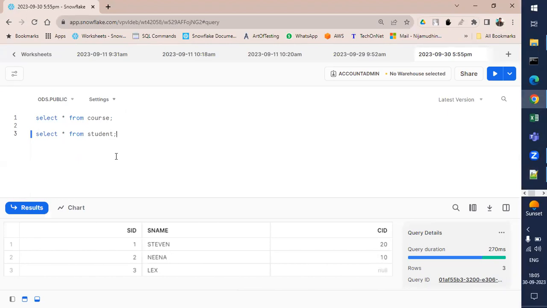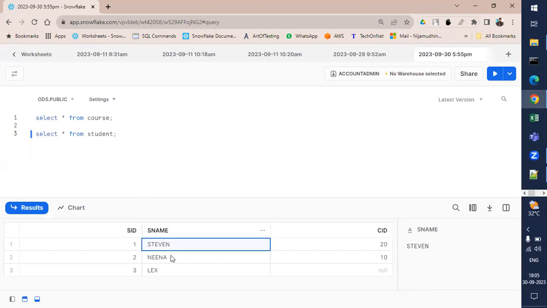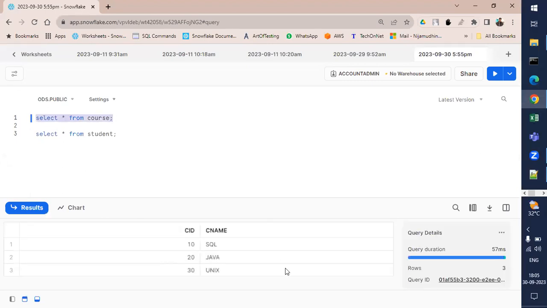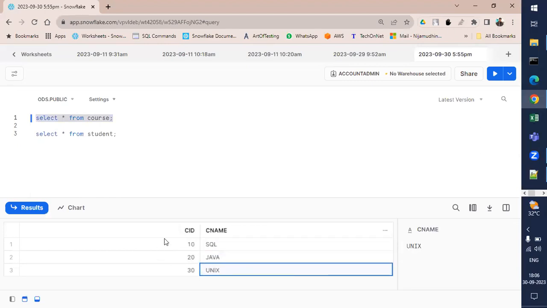Now I want to join these two tables and get the result in this result area. The student table has the Stephen record, Nina record, and Lex record. I want to know which course Stephen is studying. This is the course table; if I run this, you can see SQL, Java, and Unix. We can consider the course table as an institute, and the student table as the students' information. Each student is studying in this course institute only.